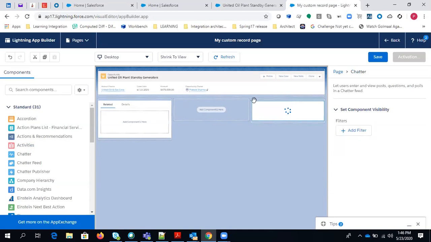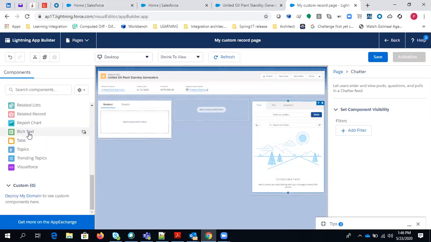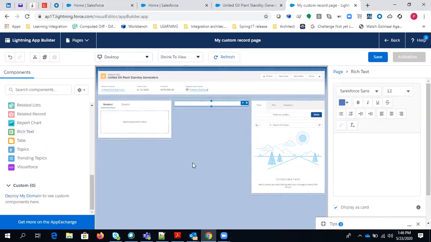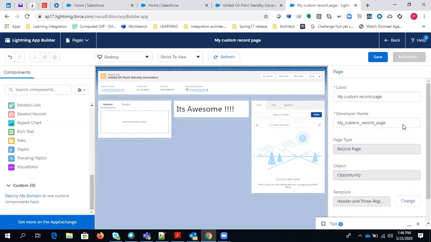And here I just want to display some rich text, dynamic rich text. So you can see here we have the rich text. For rich text, you can type whatever you want. You can also change the font size. So let's say I'm making it 48, right? You can also do other customization, but I want it as dynamic.